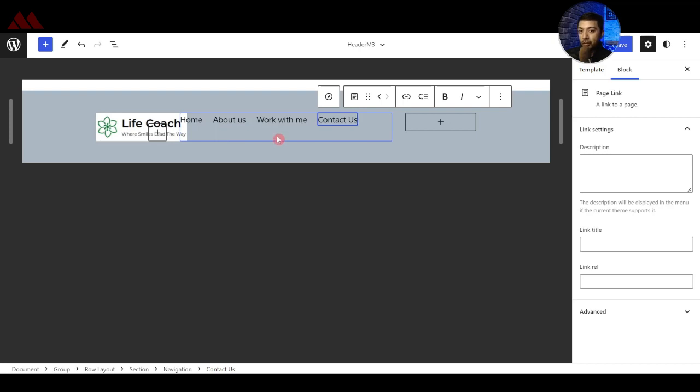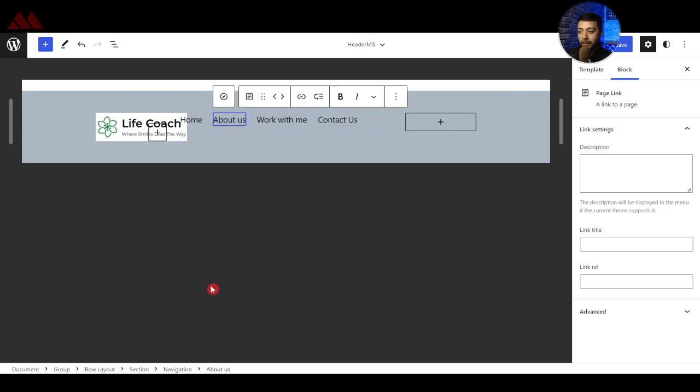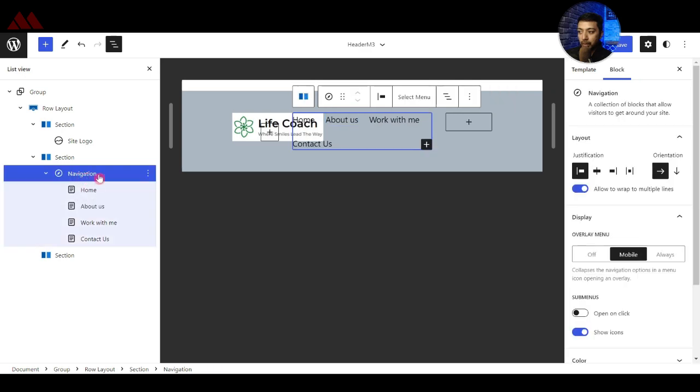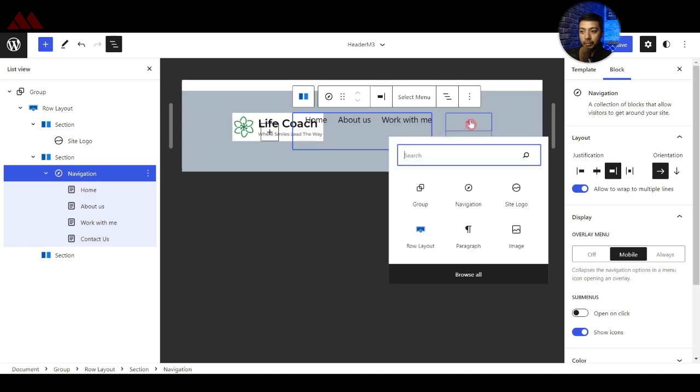So right now it's not looking very clean, but in the front end it will all go well. So right now this menu is aligned towards left. So we click on this menu, and from the list view we choose this navigation block, and now we can see the settings of this navigation block. So we will align this menu towards right. And in the next column, we will choose a button.